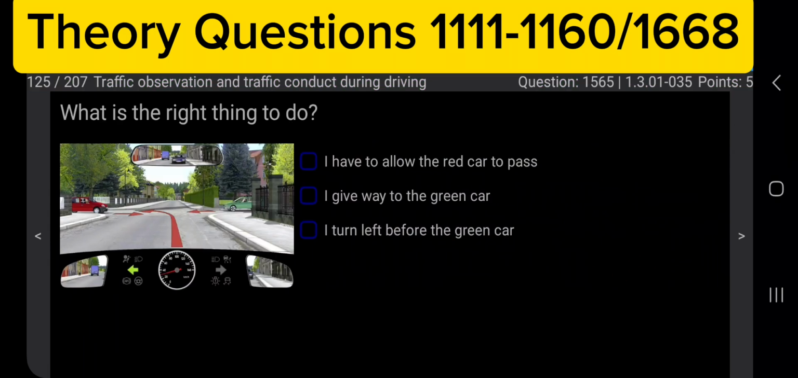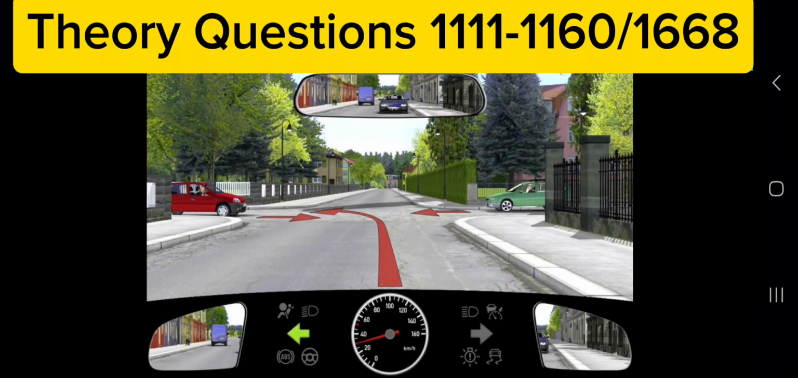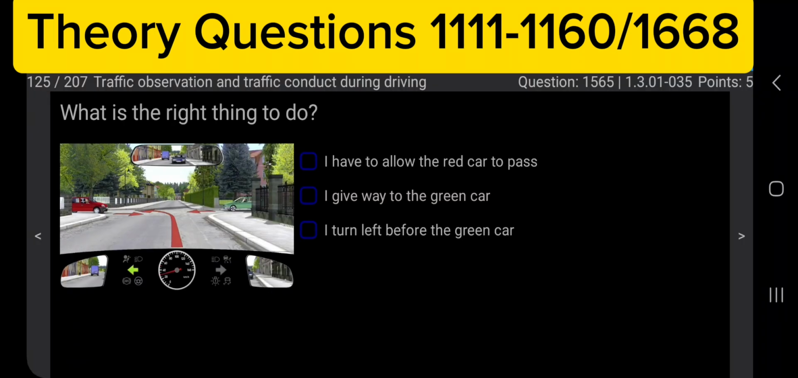What is the right thing to do? I have to allow the red car to pass. I give way to the green car. I turn left before the green car.